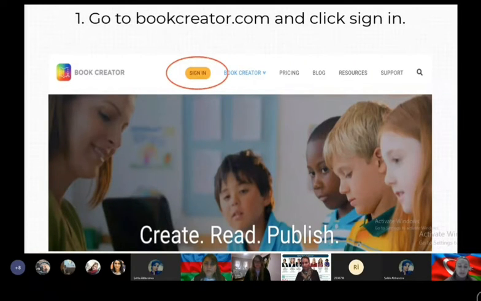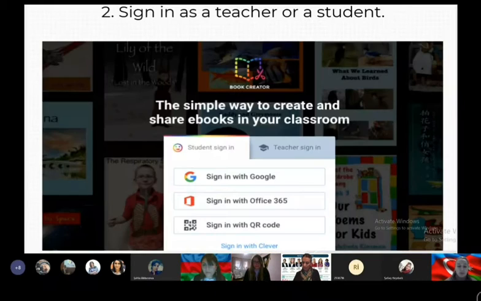Go to bookcreator.com and click Sign in. Sign in as a student or an educator. Once you sign in, create your own library and start making a new book by clicking plus, new book on the upper left. Use plus on the upper right to import or generate and connect.